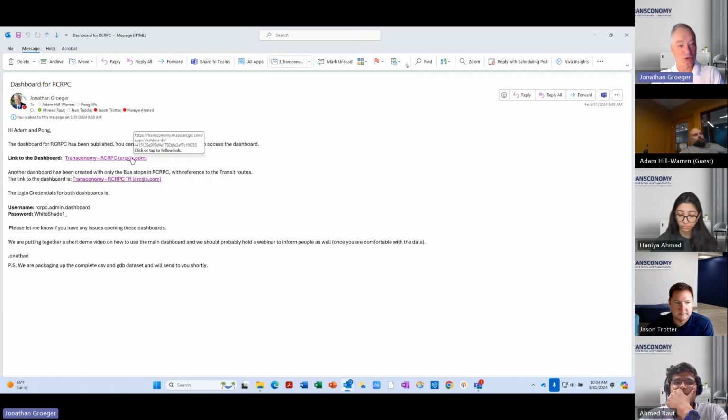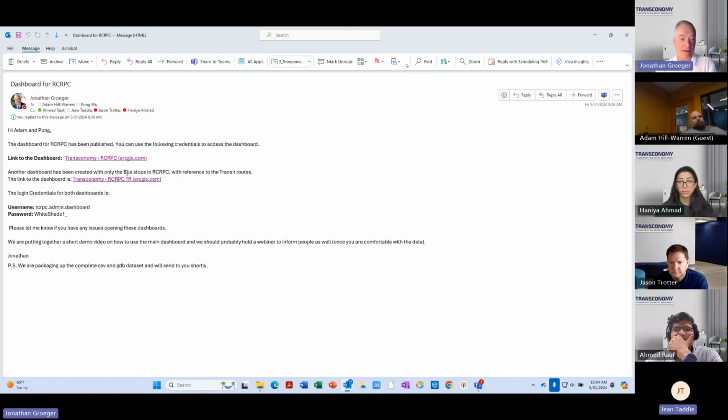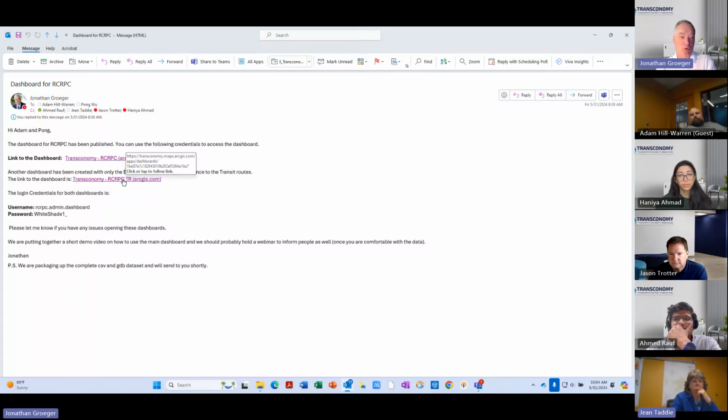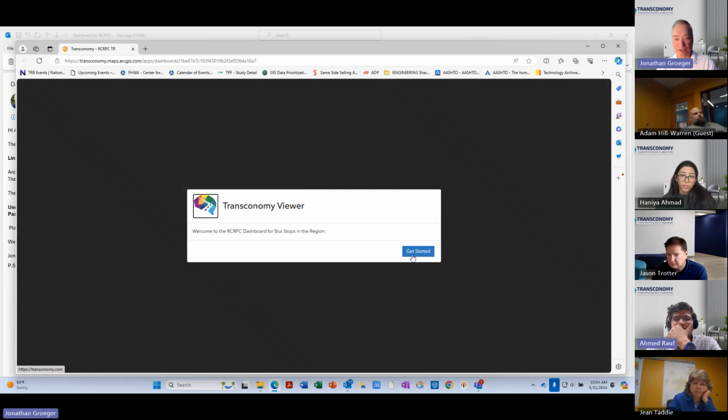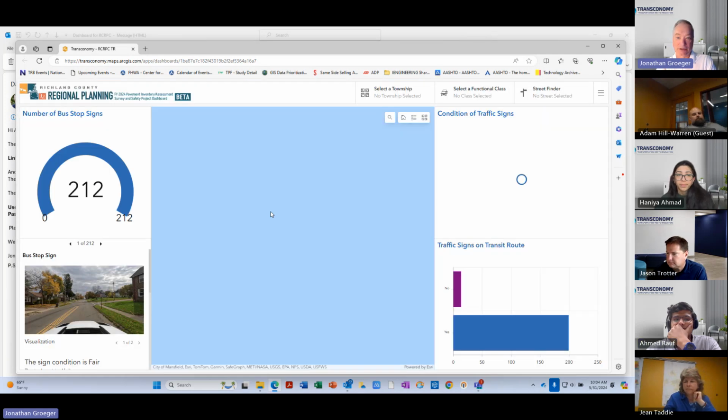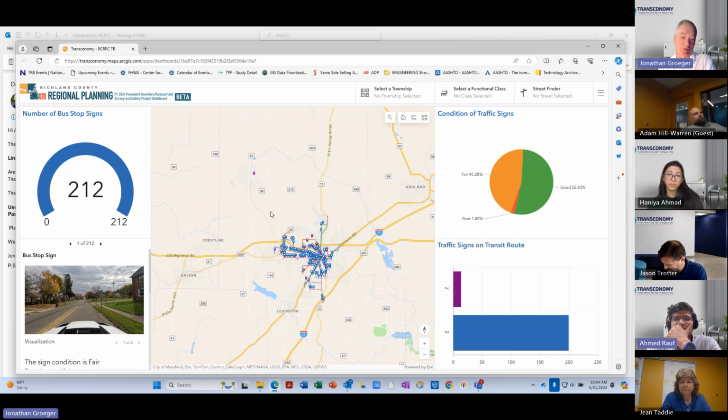So we sent you 2 dashboards this morning, Adam and Gene. This is the big one with all the data in it, the RCRPC ArcGIS, and then the RCRPC TR, which stands for transit routes, is one that just has the bus stops in it. We just decided to do it separately because it's a lot easier. But I'll show you a little nugget in the big one in a minute. But let's just stick with this. So we found 212 bus stop signs.